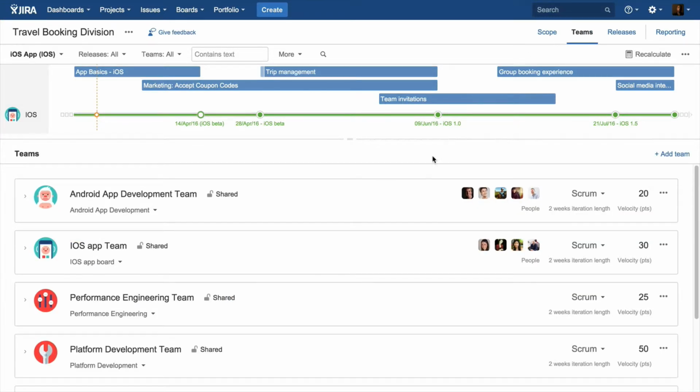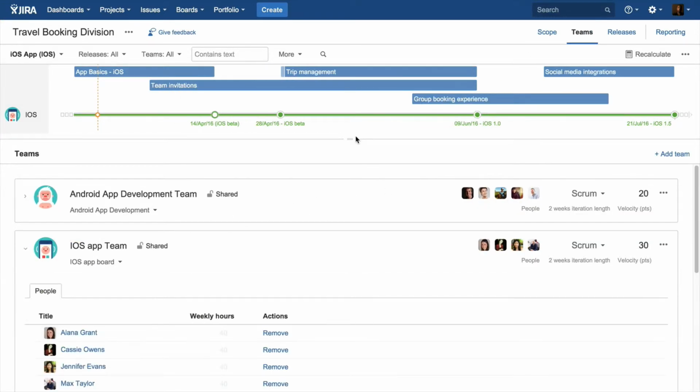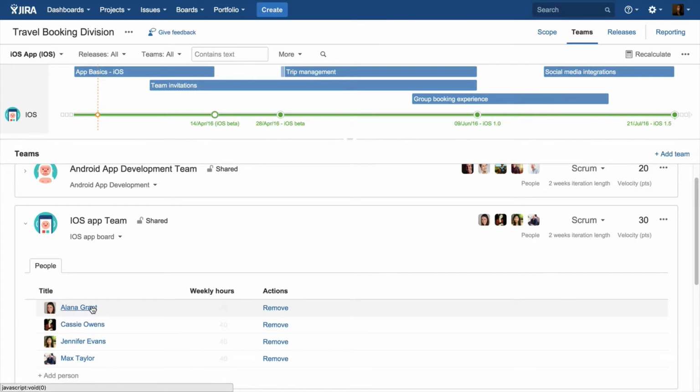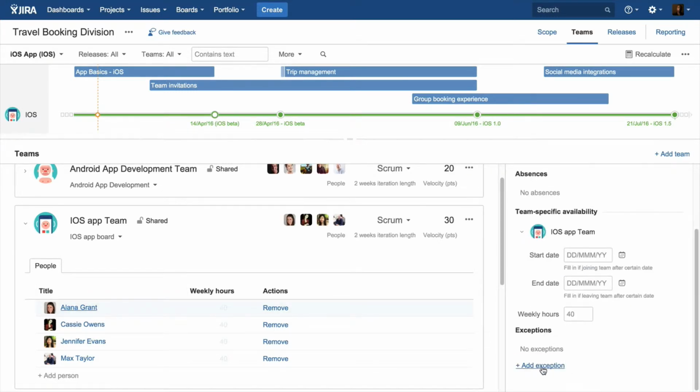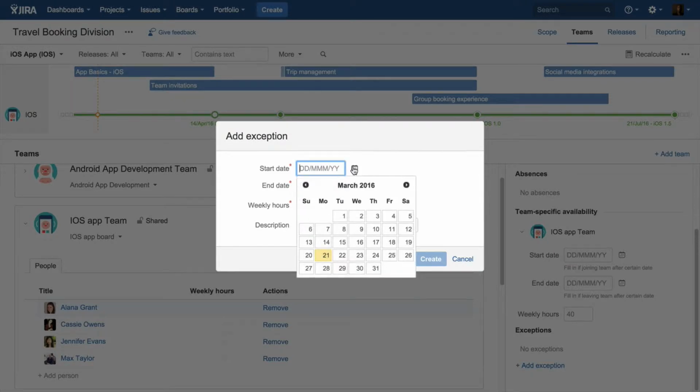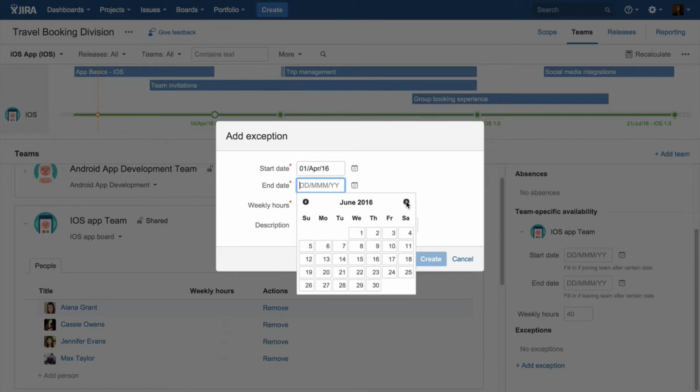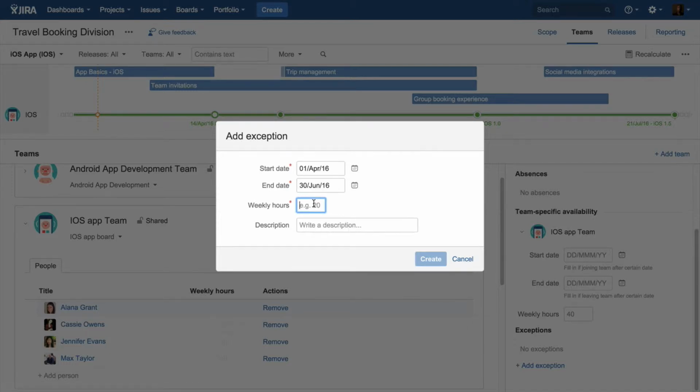Let's go to the team section, and we'll find and open the iOS team, and inside there we see Alana represented. She's currently working full-time, but we can easily model that exception to the weekly hours from April all the way through to June. Say the weekly hours reduced to 2 days a week or 16 hours, adding a little description.